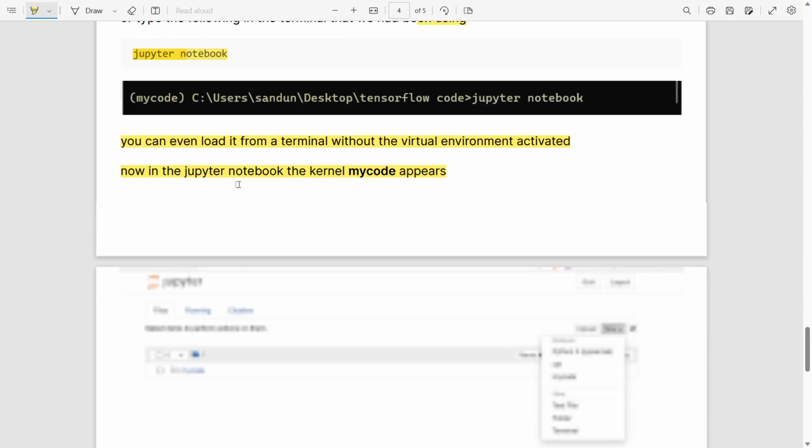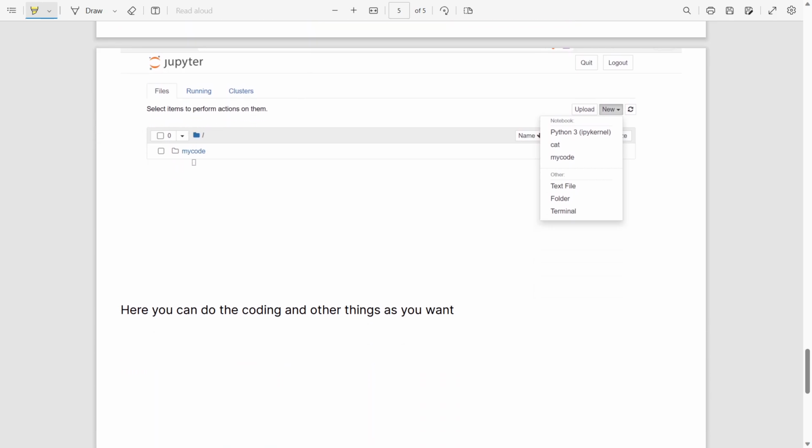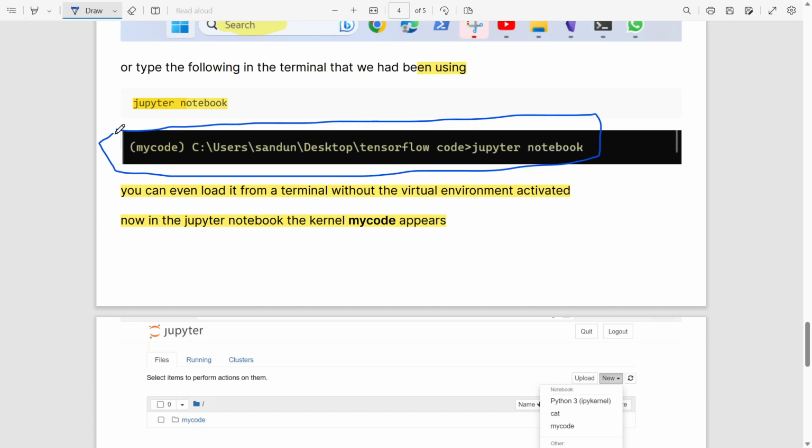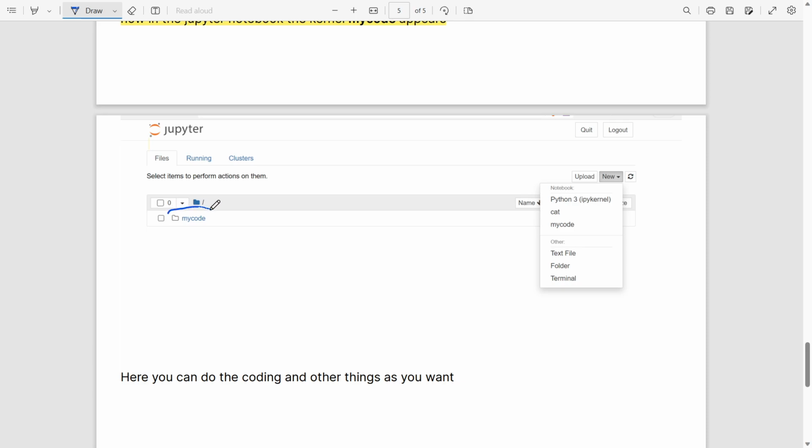That will also work. So suppose now I just loaded my Jupyter notebook from this virtual environment. In this case I used my virtual environment terminal, so it will open in the same folder. So this is that. Suppose you click New, and here the kernel my code will appear. Now if you add other Python files and other notebooks over here, suppose you can git clone something over here, and it will appear here.